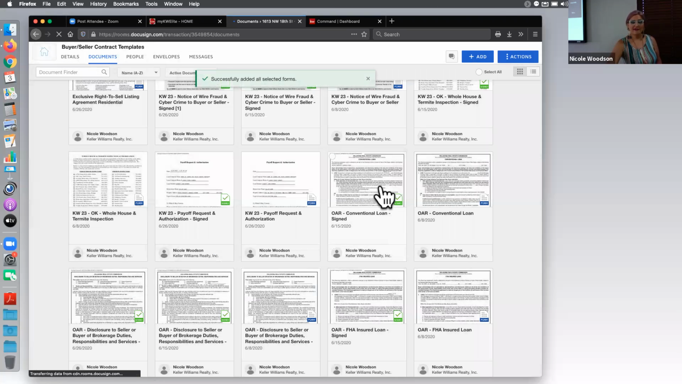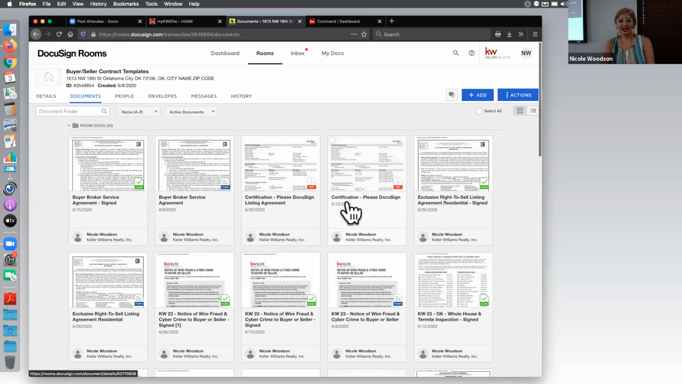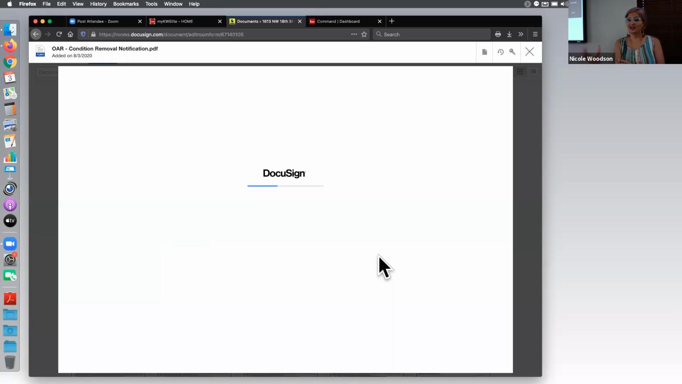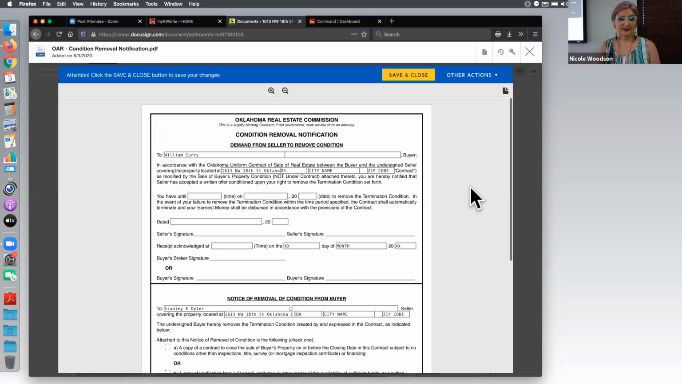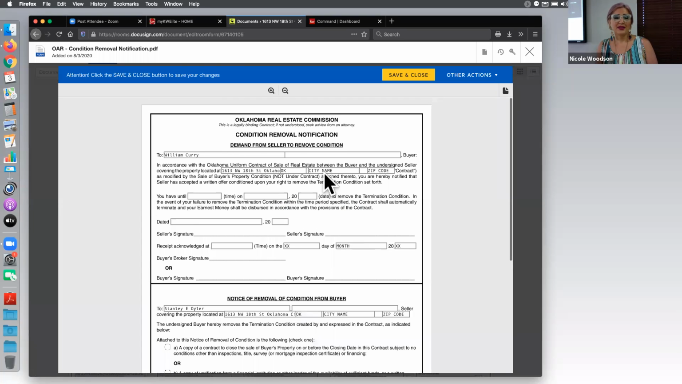Now, this is one form, and this form is used by either side when they want to remove a condition, okay? And so part of the form is addressed for the buyer and part of the form is addressed for the seller. Okay, so first we're gonna look at the top part. So this top part is gonna be demand from the seller to remove the condition. So when would a seller do this? When would a seller demand the buyer to remove the condition?